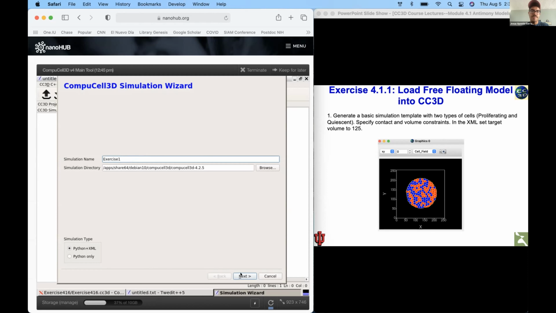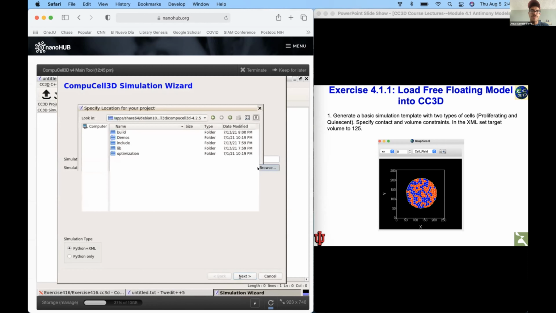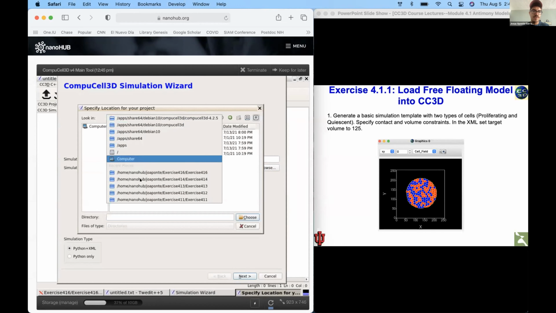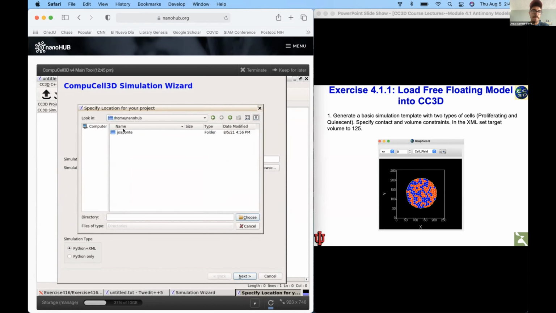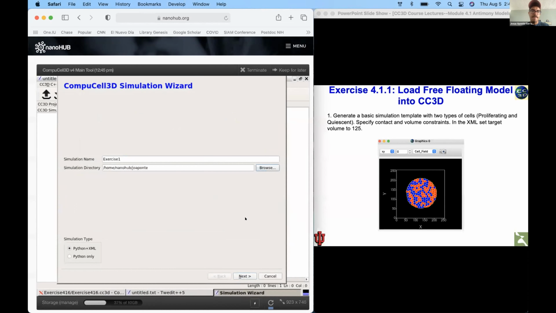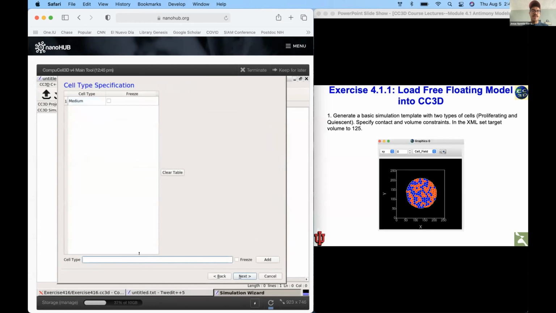No space. Always forget to change the directory I can save stuff into. Okay. We're just gonna leave it like this because for the purpose of this exercise, we don't care that much about our simulation domain. We're just gonna add two cell types, proliferating and quiescent.